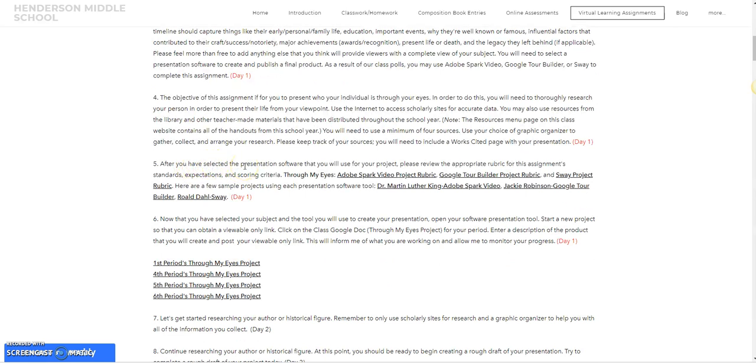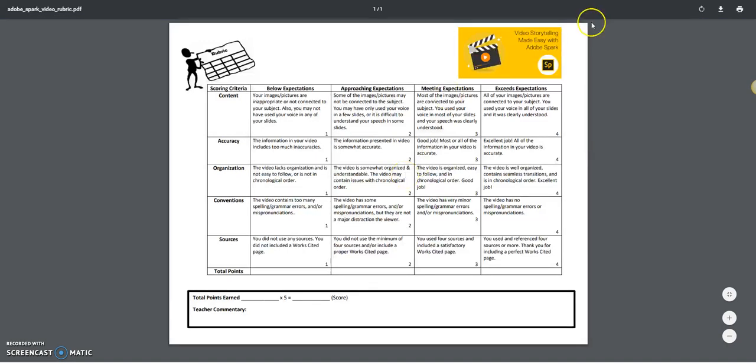Now, here's a disclaimer. The way that I could do this actual assignment was because the students did not need any tutoring or tutorials from it. They were very familiar and proficient with the software. In fact, I took a poll. I asked them to tell me their top three software programs, and they told me Adobe Spark, Google Tour Builder, and Sway. So I created a rubric for each one, which breaks down the scoring criteria.